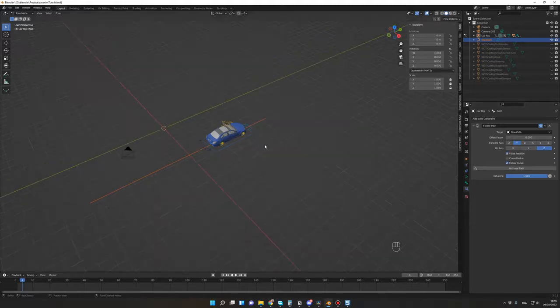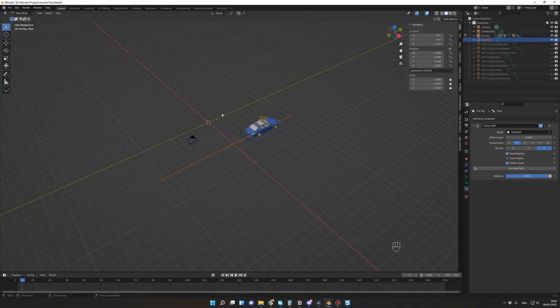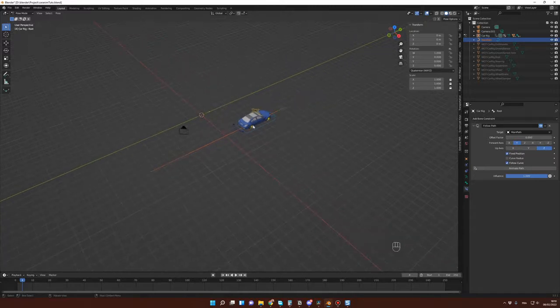Actually, the car is going the wrong direction, because if I move the offset factor, as I told you, from 0 to 1, as you can see, it's working fine, but not in the correct direction. To fix that, we know that this is the y-axis, okay? When it's going in this direction, it's the y-axis, and for us, the car will go in this direction. So the forward axis is minus y. So here we select minus y, and now we have the car in the right direction.